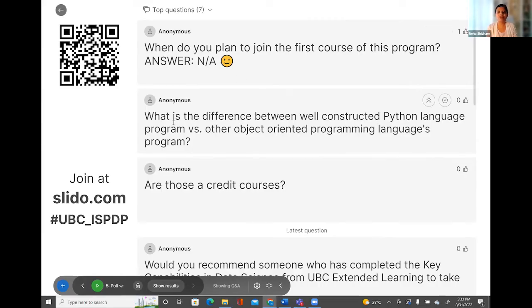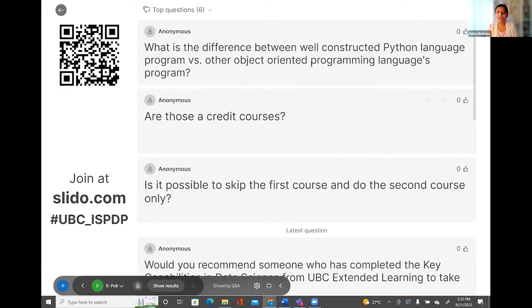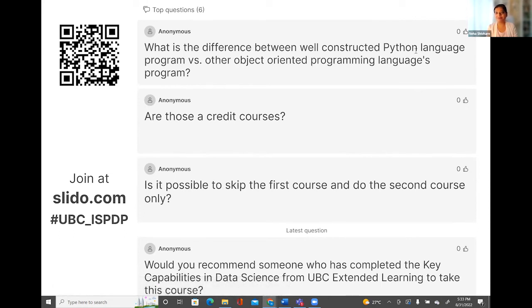Okay, I'll read this one. What is the difference between a well-constructed Python program versus a program in other object-oriented programming languages?